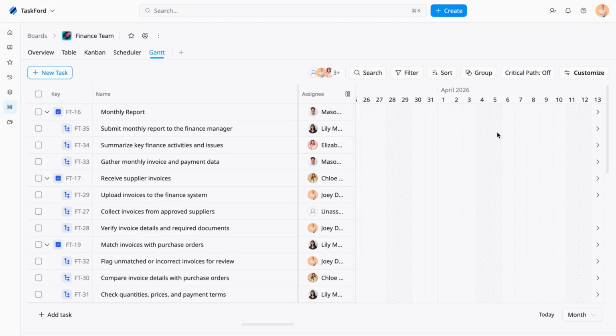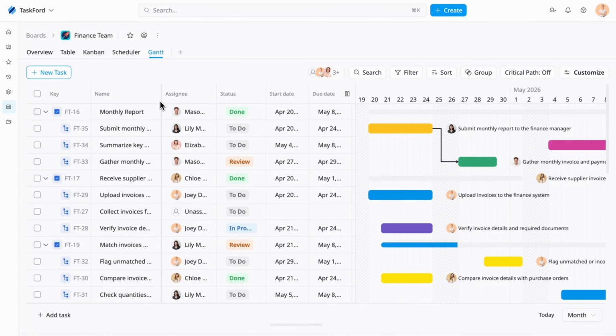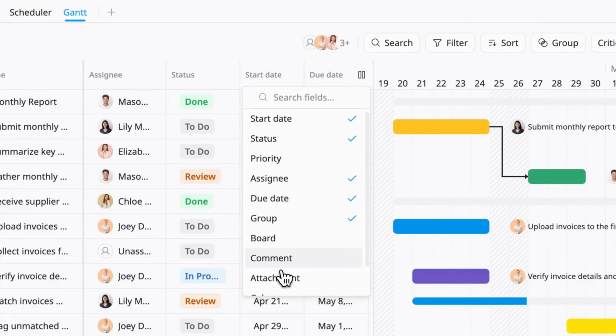Here, you'll see your tasks displayed on a timeline, making it easy to understand when work starts, when it ends, and how everything connects together. On the left, you'll find your task list with key information such as assignee, status, start date, and due date. You can also hide or show more fields in this view. Just click the icon here and select the fields.